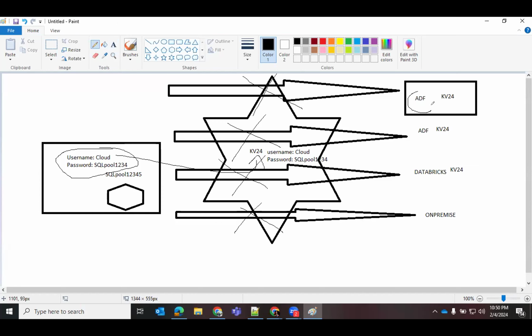If ADF needs the password, ADF will go to KV24 and ask, hey man, can you give me the SQL ID and password? Then KV24 will give the SQL ID and password, and accordingly ADF will reach out to the SQL server and try to interact with it. So ADF will first reach out to Key Vault, get the password, and then go to this particular SQL server to access it.